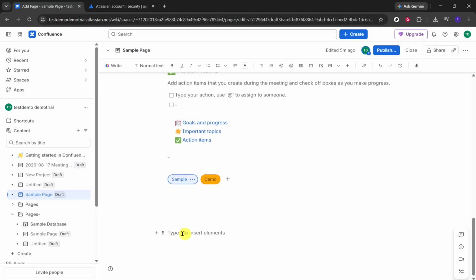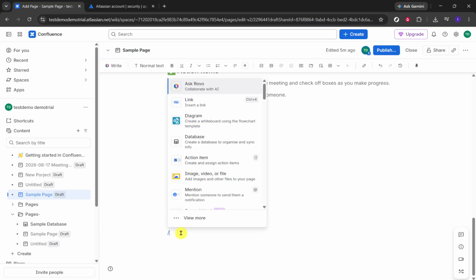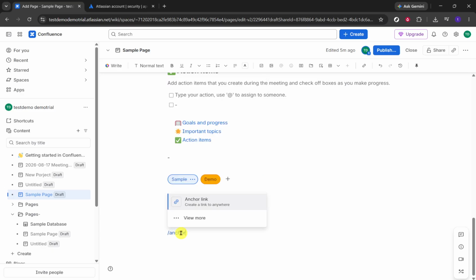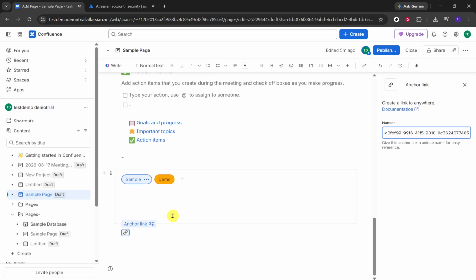Next, type /anchor. In Confluence, typing a / opens the command menu, which lets you quickly insert different elements into the page. As you type anchor, Confluence will begin showing matching options. When you see the anchor option appear, click on it. This inserts the anchor element into the page. At this stage, the anchor itself may not be very visible to readers, but it serves as a target point for links you create later.